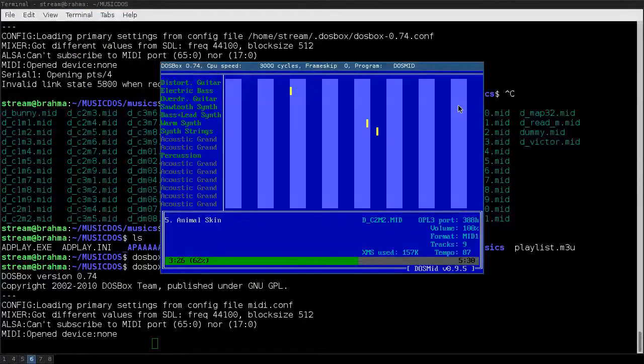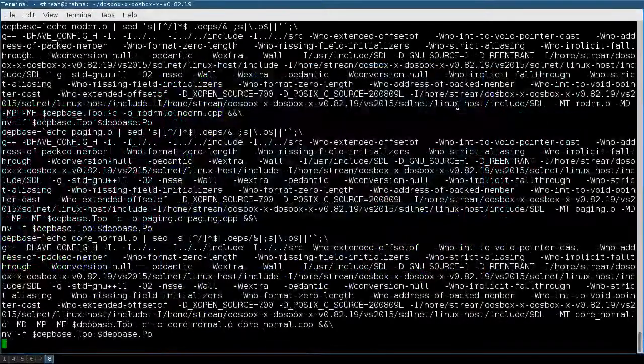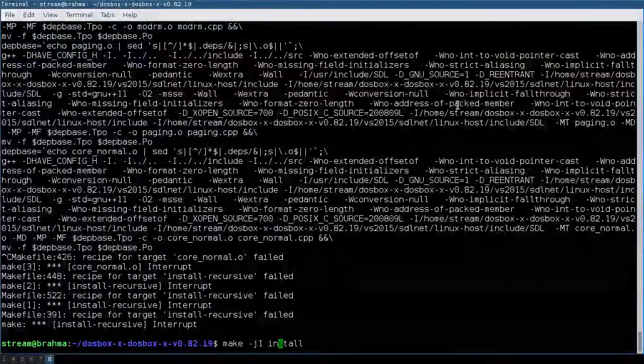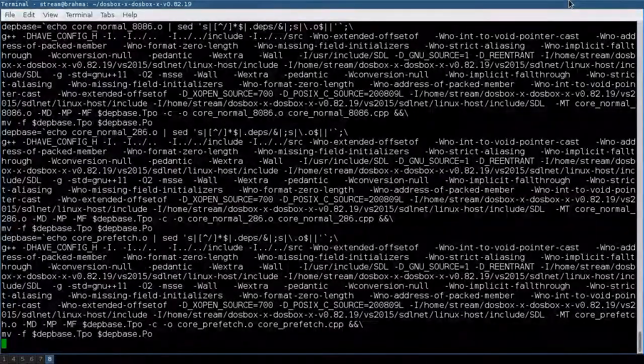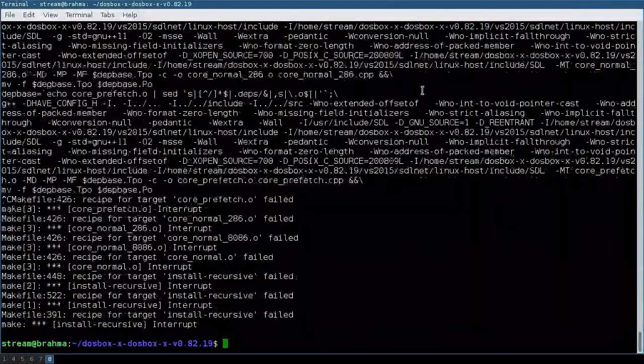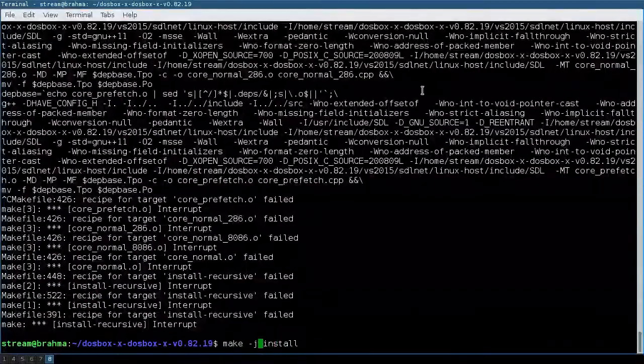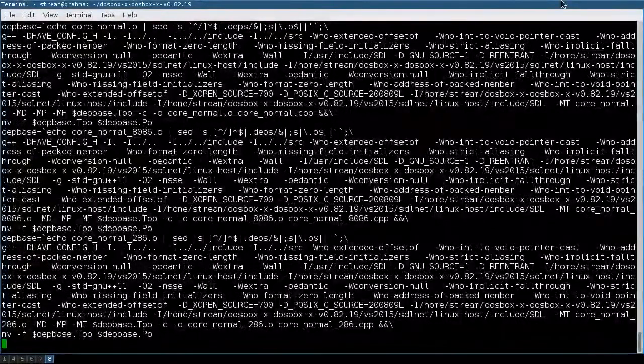We're going to have some nice calming music while DOSBox-X compiles. Hope that doesn't lag the stream too much. What's my load average? Okay, I might actually push that down by a little bit. I don't want my load average to be above 4.